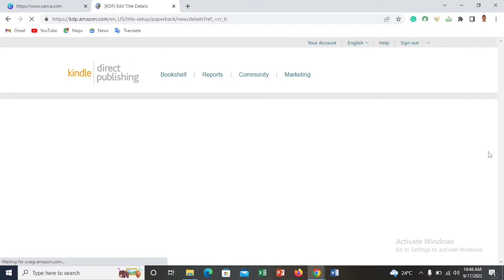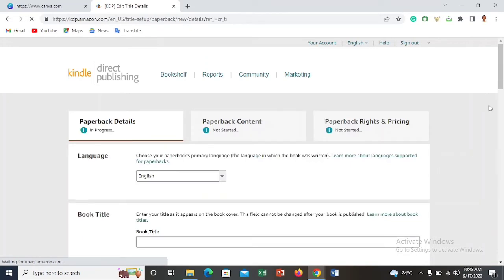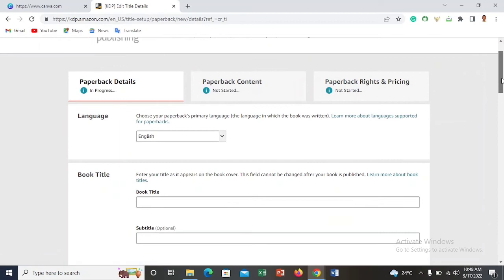Once you click on create paperback, you will see the paperback details page displayed. There are 3 steps to the final publishing. You first of all fill in the paperback details, secondly paperback contents, and lastly you set in your pricing and you take some rights to your publishing.